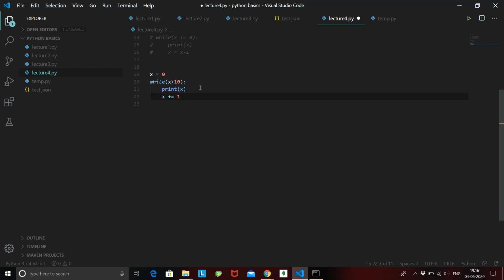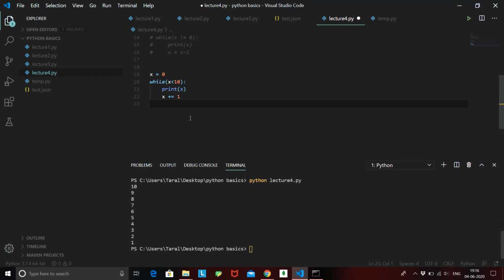Alright, so what is happening right now? Initially the value of x was 0. We ran a while loop. This while loop checks the condition: if x is greater than 0, sorry, x should be less than 10. So if x is less than 10, this block will be executed. So x is basically less than 10. So let's run this loop.